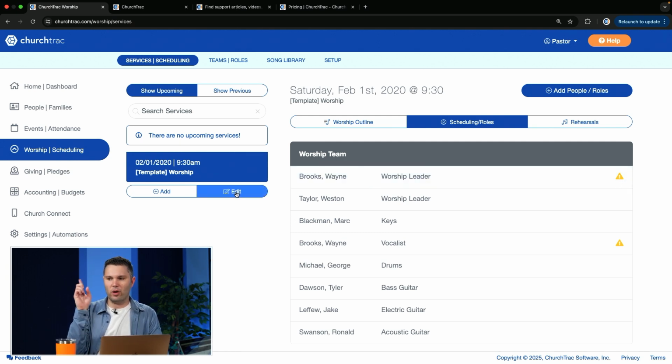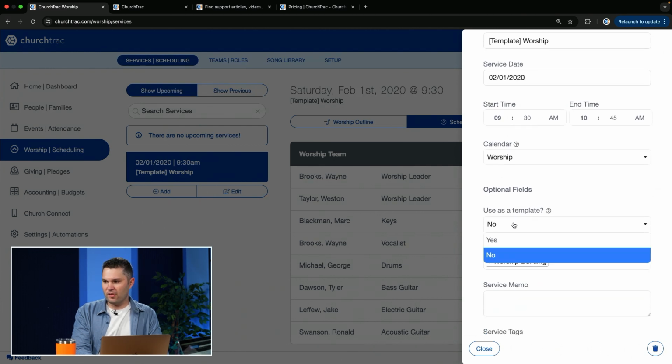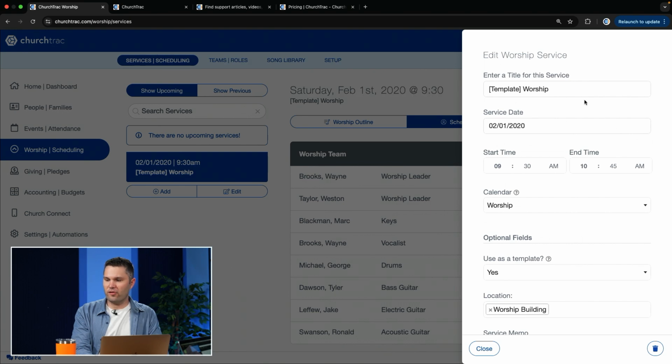To make this into a template, there's only one thing I have to do. I just click this edit button, and then I say use as a template, yes, that's it. And then it pulls from the title of the service and everything.